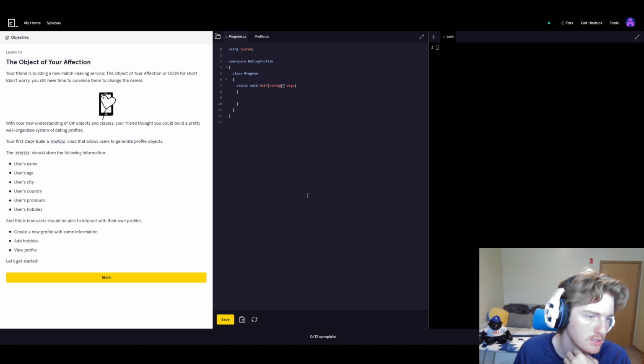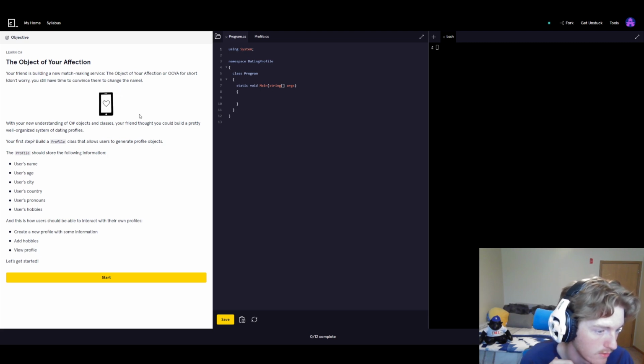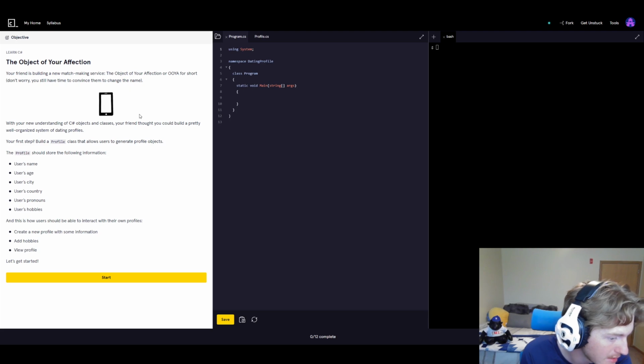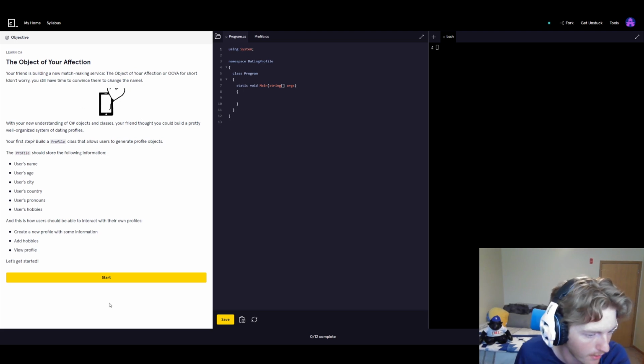So this project is called the Object of Your Affection. Your friend is building a new matchmaking service, the Object of Your Affection, or OOYA for short. Don't worry, you still have time to convince them to change the name. With your new understanding of C# objects and classes, your friend thought you should build a pretty well-organized system of dating profiles. Your first step, build a Profile class that allows users to generate profile objects. The profiles should store the following information: the user's name, their age, the city, the country, their pronouns, and their hobbies. And this is how it should be able to interact with your own profiles. Create a new profile with some information, add hobbies, and view profile.